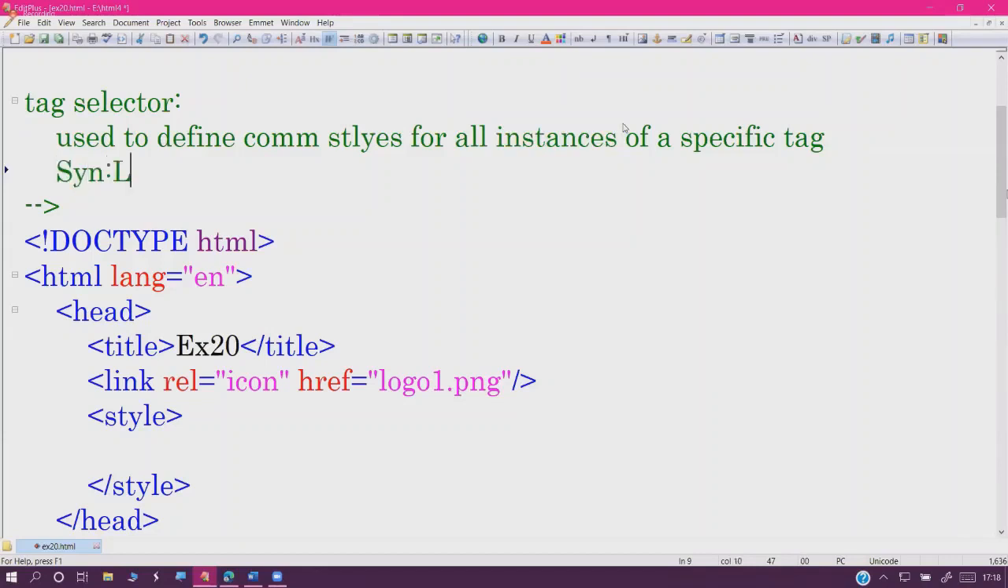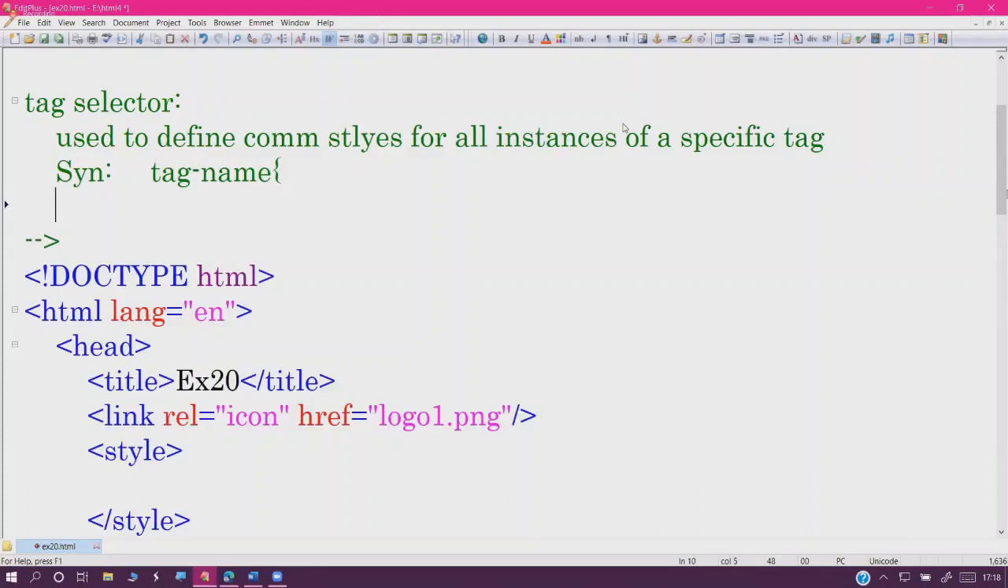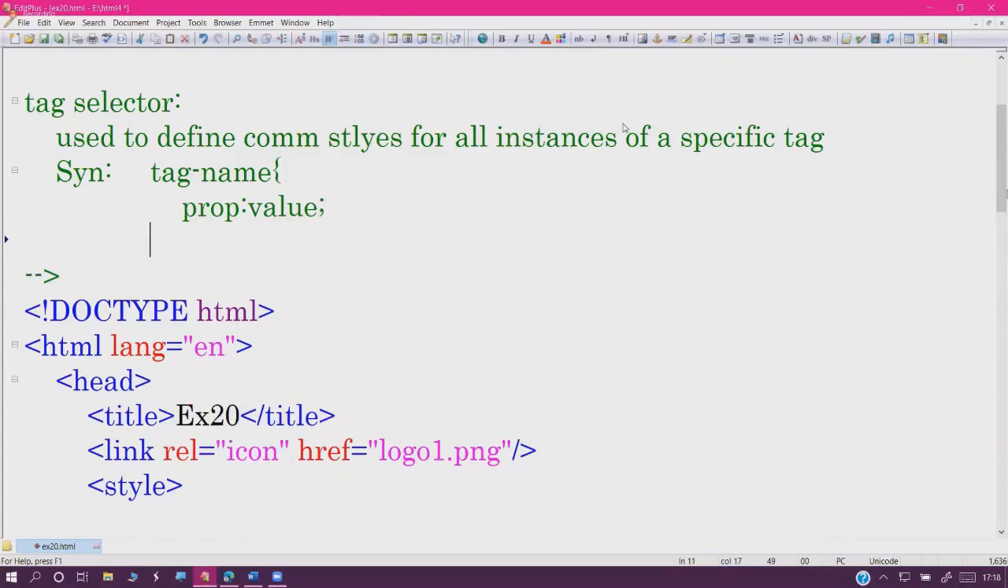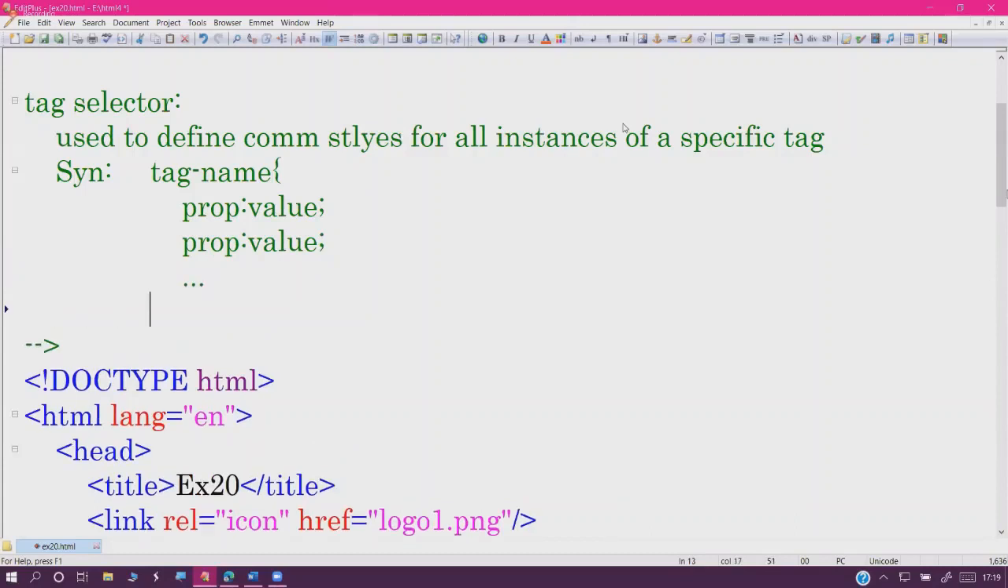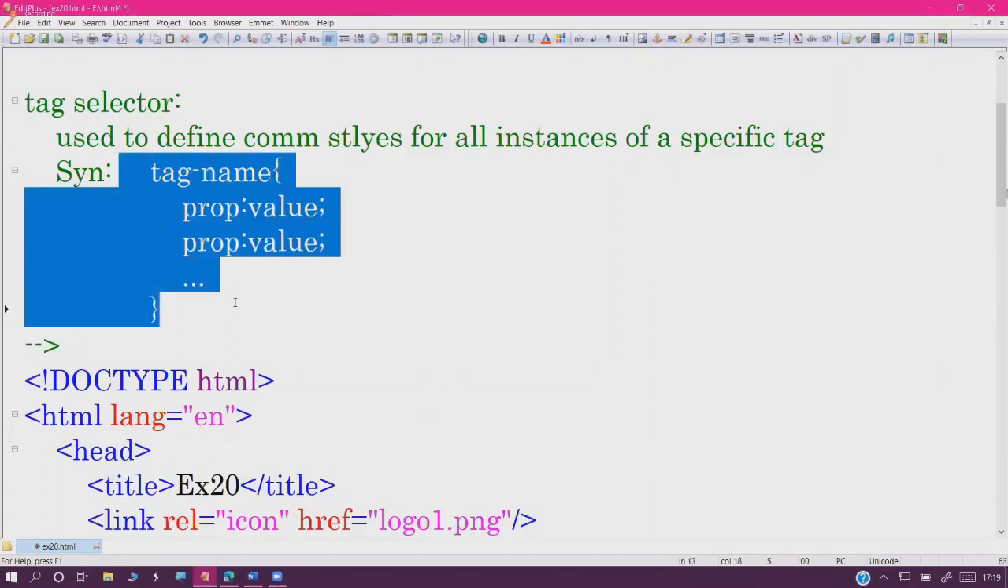Syntax, how to write it, sir? Write your tag name, open curly bracket, your CSS property, that is the attribute, colon, value. Again the second CSS property, attribute, colon, value. How many properties can we write, sir? However many properties you know, write that number of properties. And finally close this. So this is the syntax to define the tag selector.